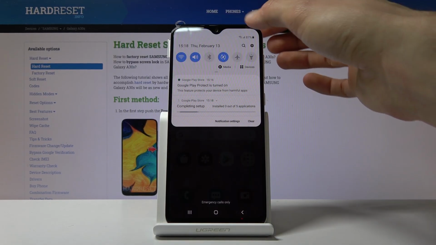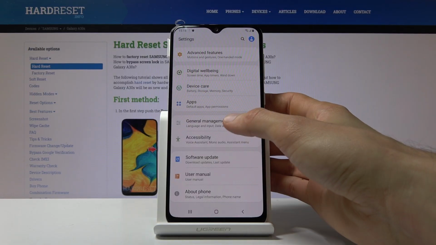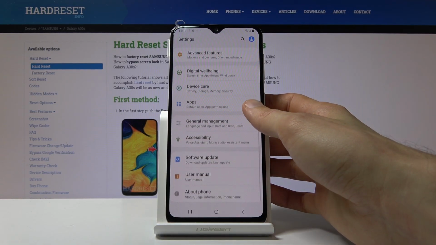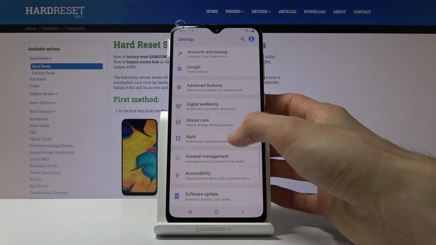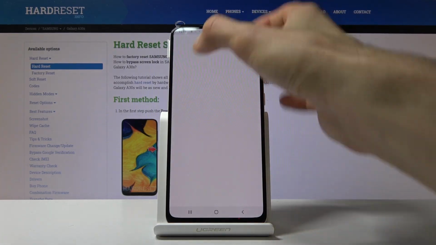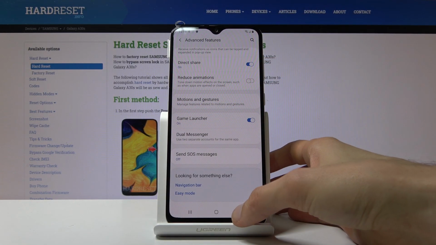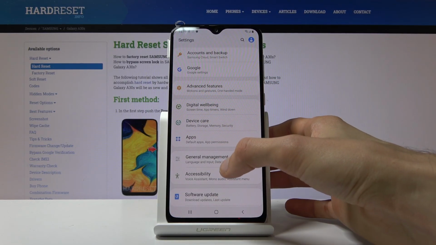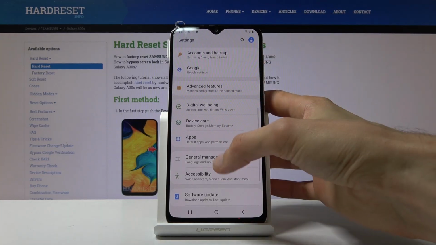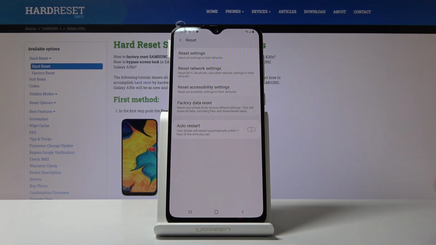So from here, I want to go into the settings, scroll all the way down into... or is it going to be... Advanced features, maybe? I'm not really sure. Where do you reset in here? Is it somewhere in here? Looks like not. General management, I think that's where it is. Yeah. So go into the settings and general management and reset and choose factory data reset.